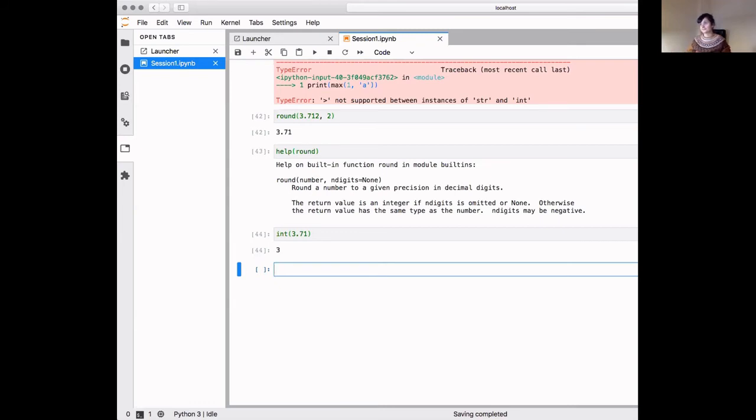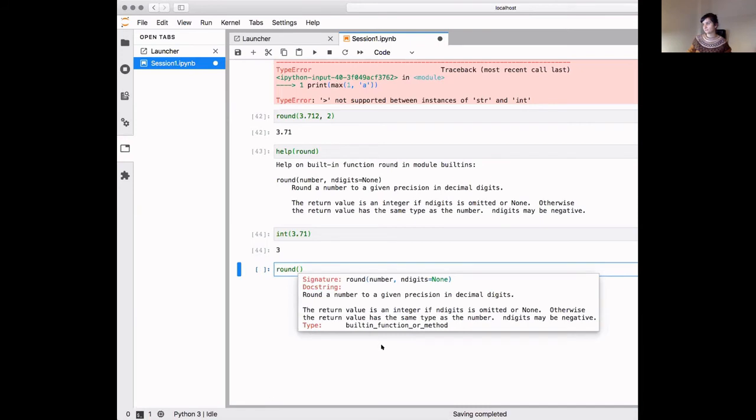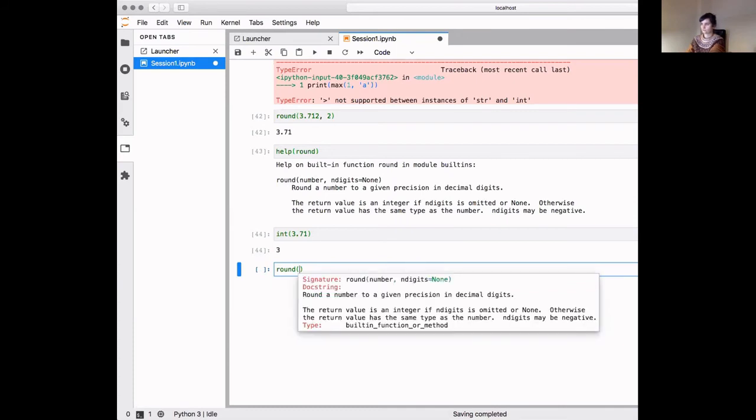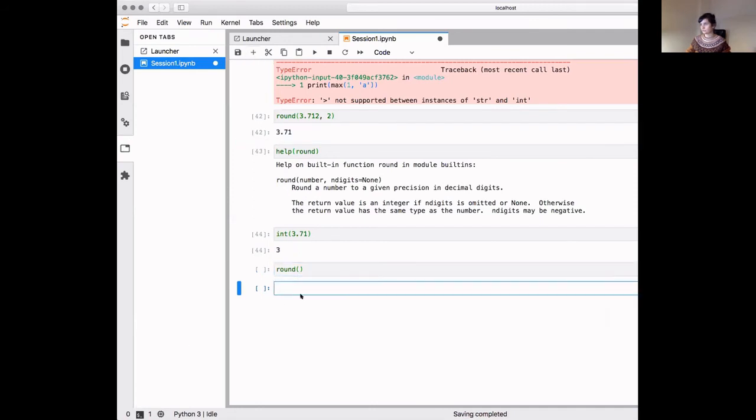Another way to look at the help is in Jupyter Notebooks. If you open your brackets and then hit Shift Tab, the same information as printed by the help function will pop up and you can read it. So what you do is start typing a function and then, just inside the brackets, go Shift Tab and the help information pops up. I think I mentioned this briefly before. Again, Python is quite good if it doesn't understand something.